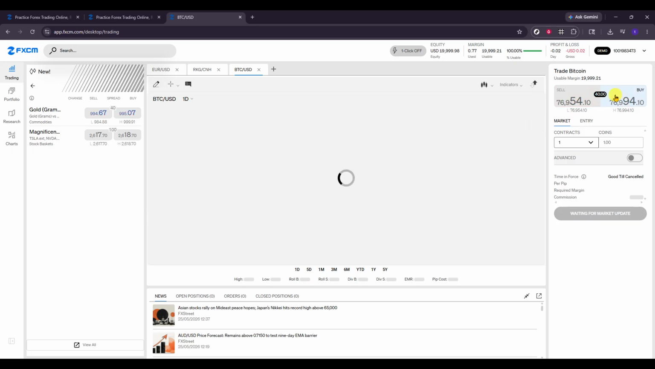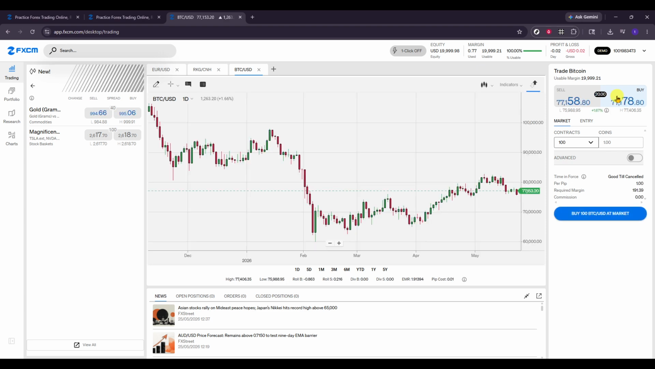You'll notice several fields that affect how and when your order executes. For this walkthrough, we'll use an entry order, which lets you specify the exact price at which you want the platform to trigger your buy. Click Entry to switch the ticket from an immediate market order to a price-triggered entry.